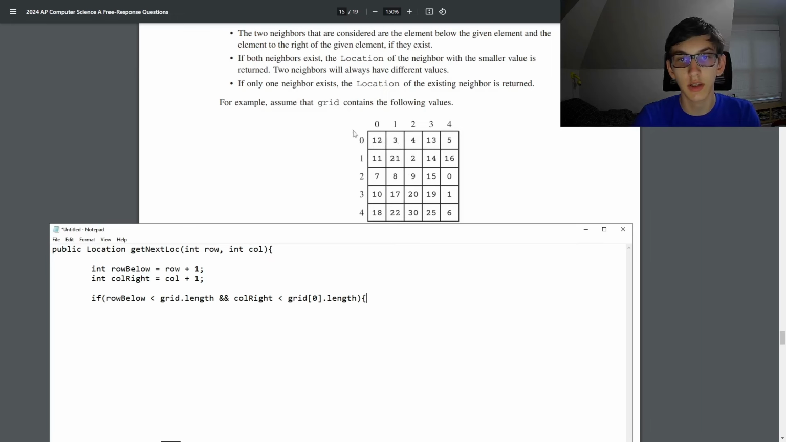So in this case, there are 5 columns, 0, 1, 2, 3, 4. So again, if we're checking this value, which is column 3, we add 1 to it, we get 4. 4 is less than 5, and it's good to go. All right, so let's write out what happens if these values do exist. So now we need to check which value is smaller, right? Because we're going to be returning the smaller value.